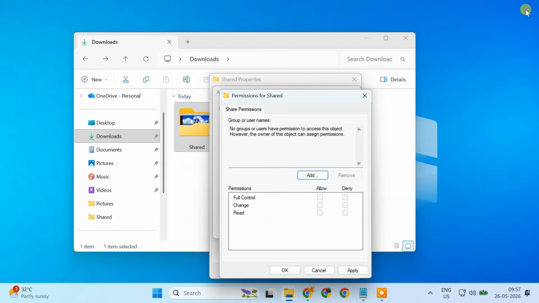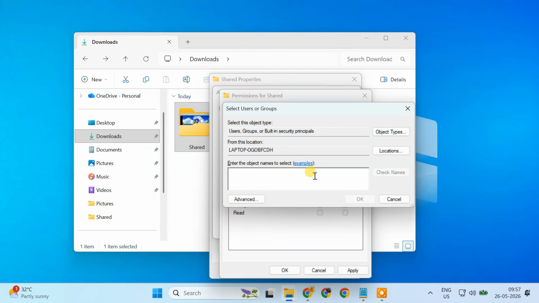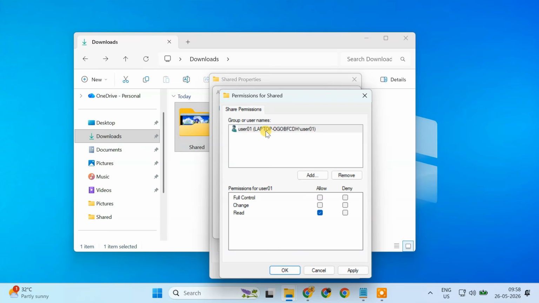Now go back to the Advanced Sharing tab. Click on Add. Type the username that you created. In my case, the username is user01. Now click on Check Names. If the username is correct, Windows will automatically detect it. Now click on OK. Select the user account and allow the permission you want. If you only want the second computer to view and copy files, allow only read permission. But if you want the second computer to copy files into this folder, delete files, rename files or modify files, then allow full control. Now click on Apply and then click on OK.